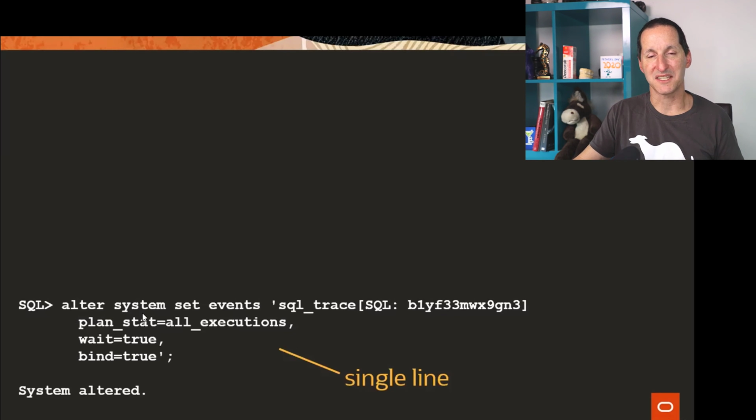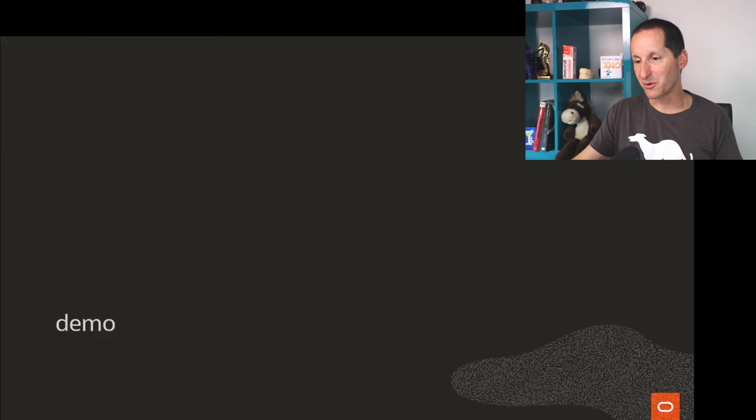But how cool is this? System-wide, I've turned on a trace, but I'm only going to pick up this particular SQL statement if it occurs, rather than dumping that trace everywhere. Let's do a quick demo of that.